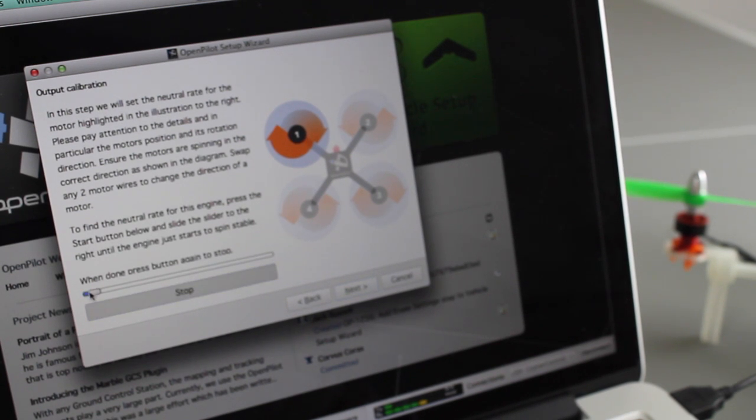So I'm just gonna slide it. Okay, you can see as I slide it, it'll start to spin up. And I just wanna get it to right where the engine just starts to spin stable. So I'm gonna say right there, and I'm gonna click stop. Okay, so I'm gonna click next, and we're gonna do that for motor number two. And at the same time, what's good about this is you can actually see that the motor rotation is correct.